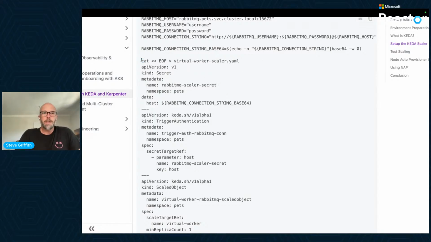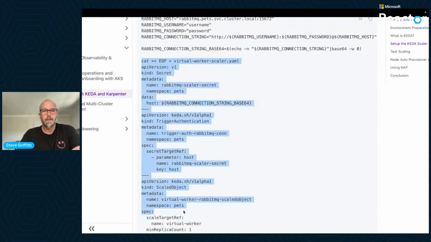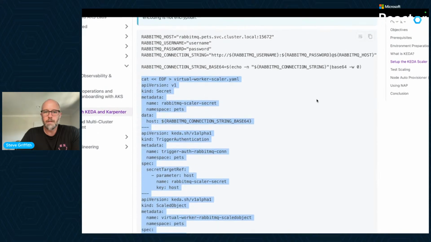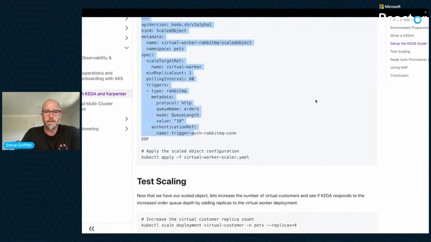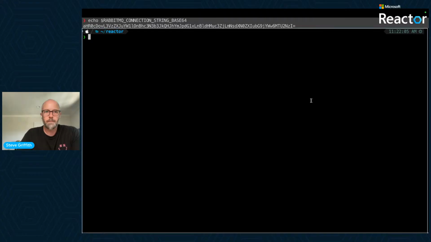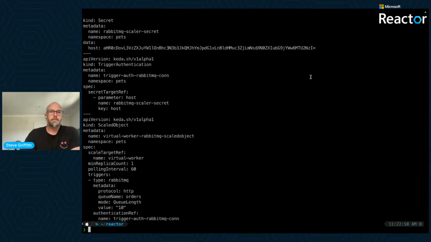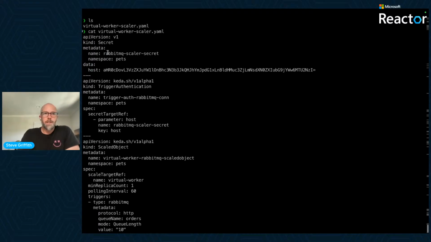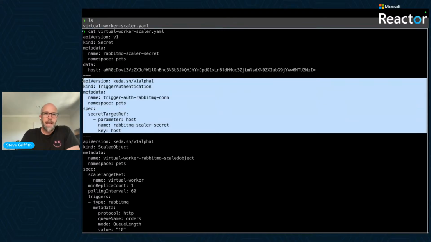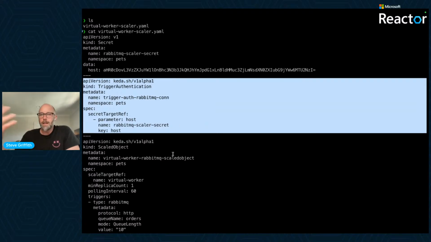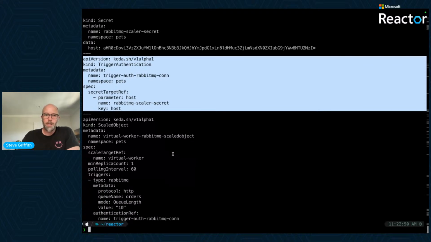All right. So what we're going to do is we're going to create this scaler. So let me grab this text here, and then I'll explain what this is actually doing. All right. Let's paste that. And then let's cat that file to kind of show what this includes. So the first thing is that we're going to store a Kubernetes secret that has that connection string in there. We're going to reference that from a KEDA trigger authentication. So that's a common way that KEDA uses to store credentials that are used by scaled objects.